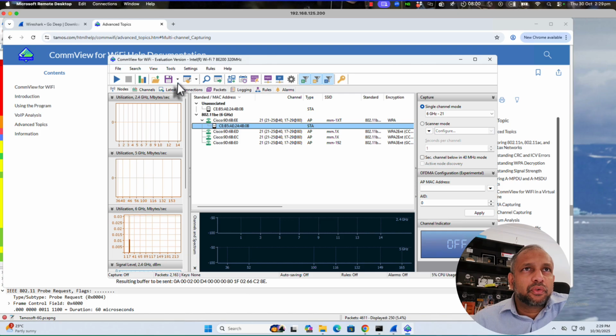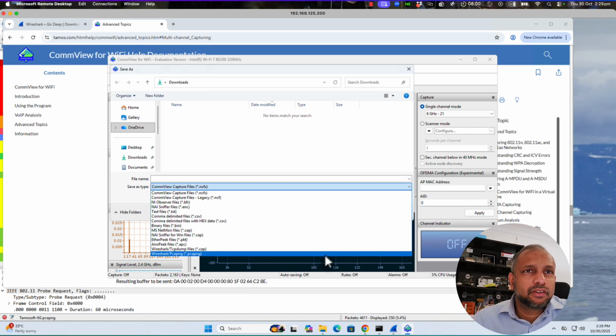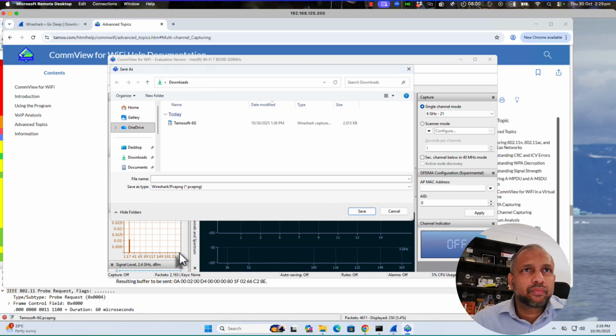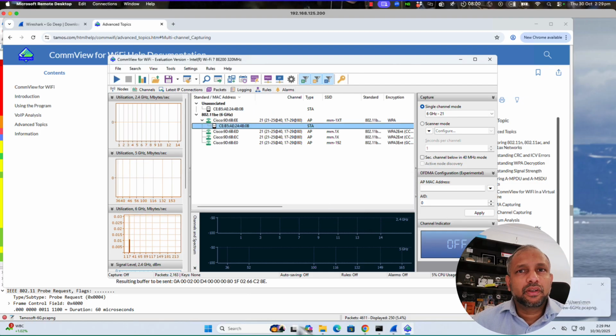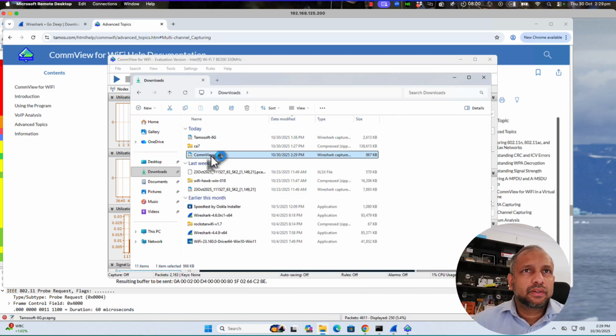If you want to save the packet capture, you can go to the save option. By default it saves in the CommView capture file format, but I would like to save it as Wireshark pcapng format because I would like to open it in Wireshark. I will name this TamoSoft CommView 6 GHz capture. Now if I open the packet capture, you can see this is the capture. I'll open it in Wireshark.